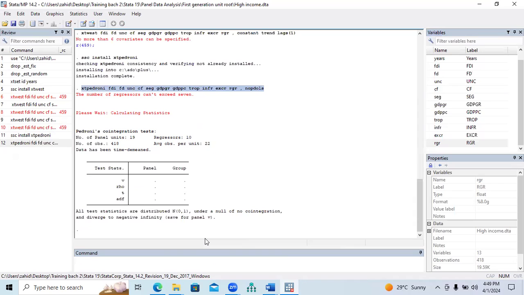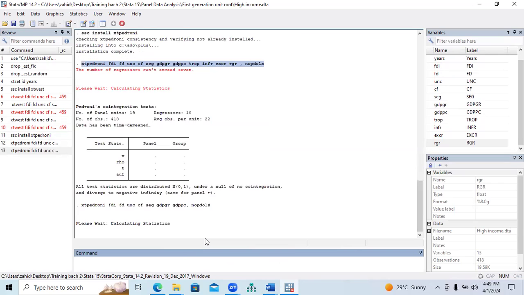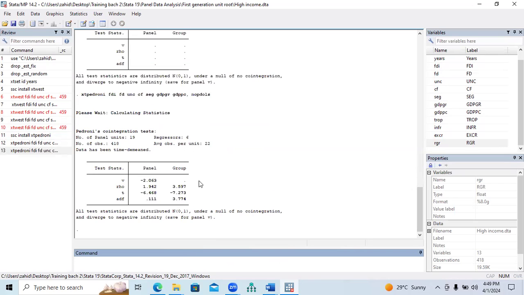So we can check the 1, 2, 3, 4, 5, 6, 7. We need to remove the other ones in order to have the results. So there are some restrictions from these results, that they can run the procedure with only a certain number of variables.